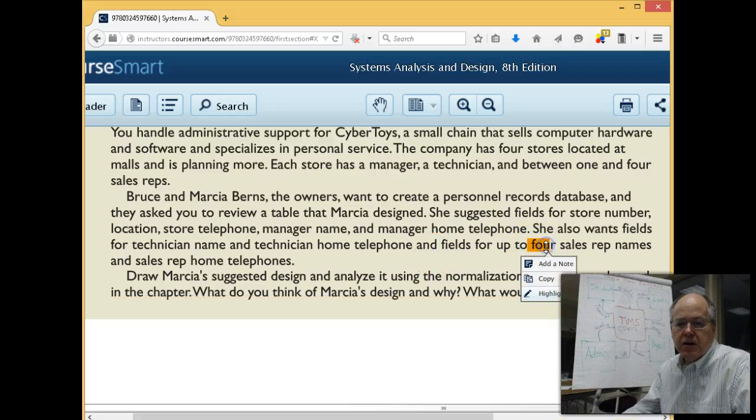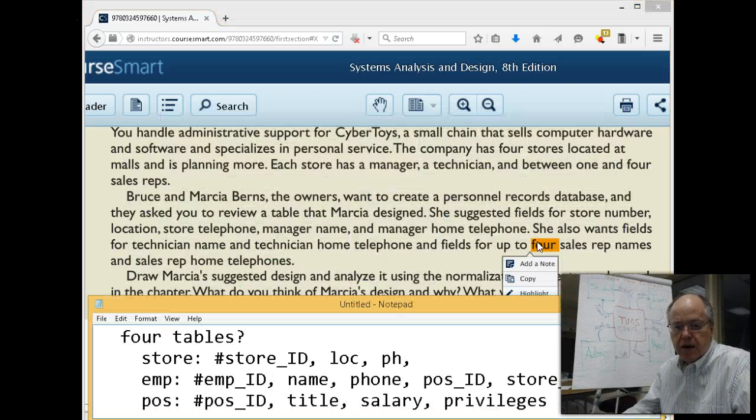And the nice thing about our design is it doesn't depend on there only being 4 sales reps. I can assign multiple employees to the same store, multiple reps. So if later on as we grow we need more sales reps, I don't have to come back and redesign, add another column to this field.